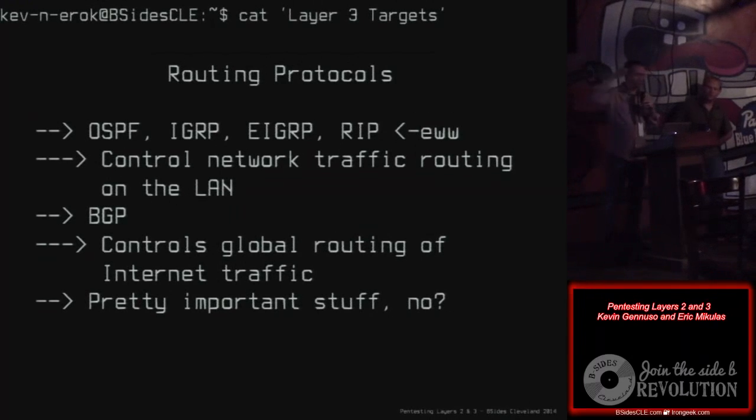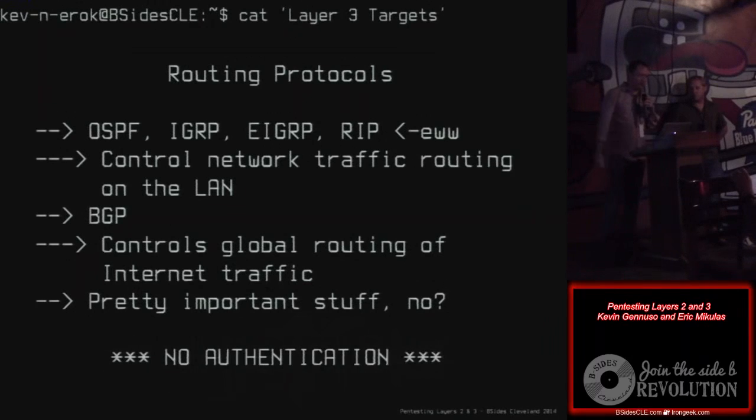We'll talk routing protocols. OSPF, IGRP, EIGRP, RIP, which, ew, please don't use RIP anymore. This is to control routing on the LAN. So, you know, these are LAN routing protocols. BGP is a WAN routing protocol. You're talking global routing of internet traffic. And you can see OSPF and EIGRP in local WANs, but you're not talking global internet type stuff, right? It's important stuff, right? This is control of your network traffic. So you probably want to worry about it.